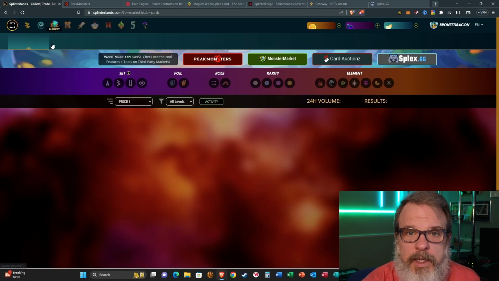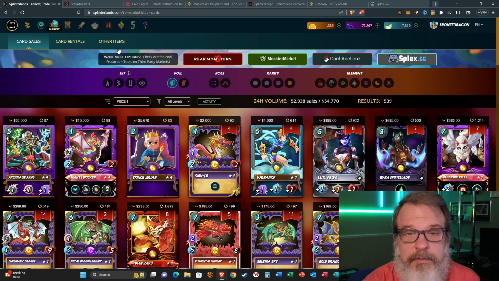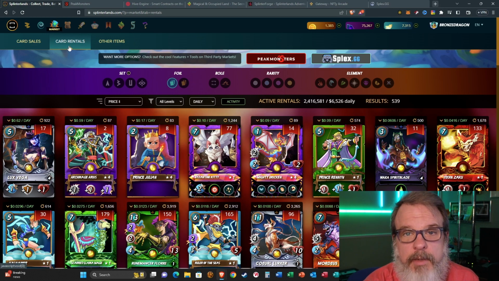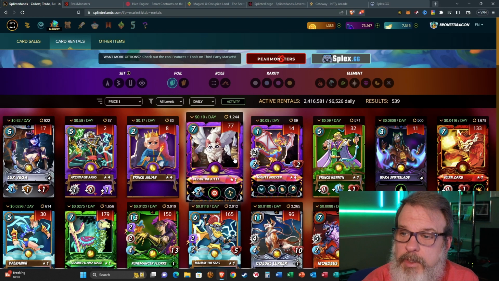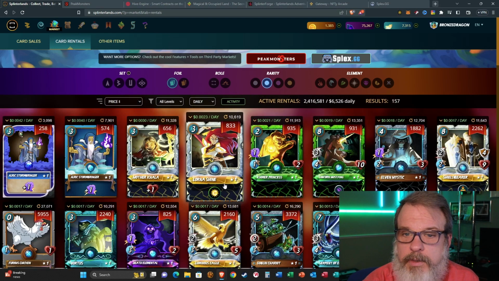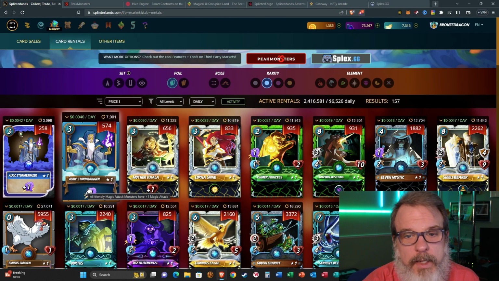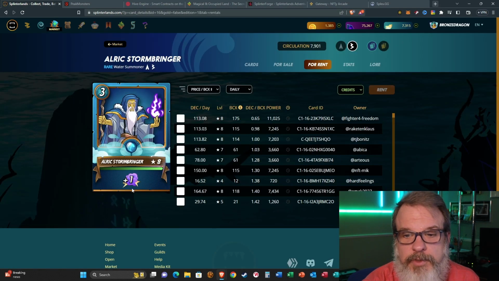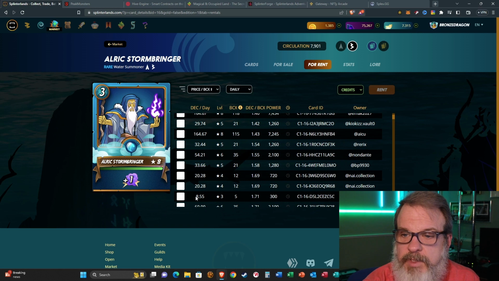Now, if you're a new player, you probably will be very interested in renting cards, where you can come over here to the card rental tab, and you can look up the cards that you want to rent. Let's go down and look at rare cards. If I wanted to rent Alric Stormbringer, which is a summoner who gives you +1 to magic on the water splinter, then you can open this up and see that if you wanted to rent a level 4, it would cost 20.28 DEC per day.